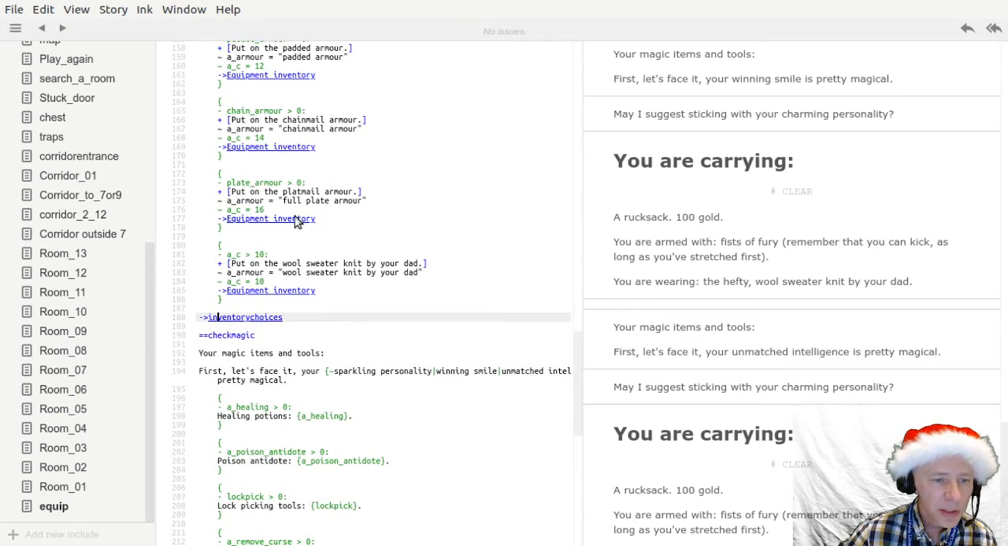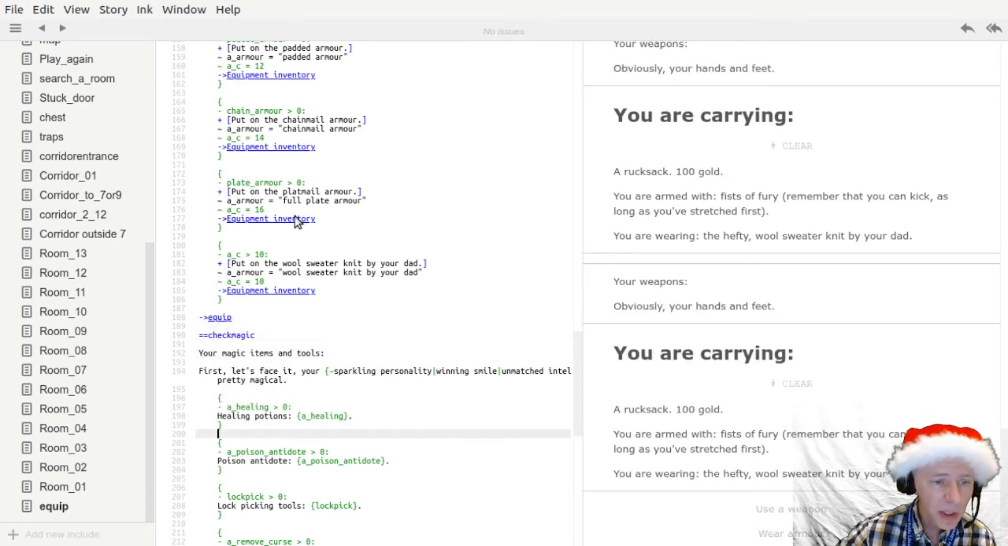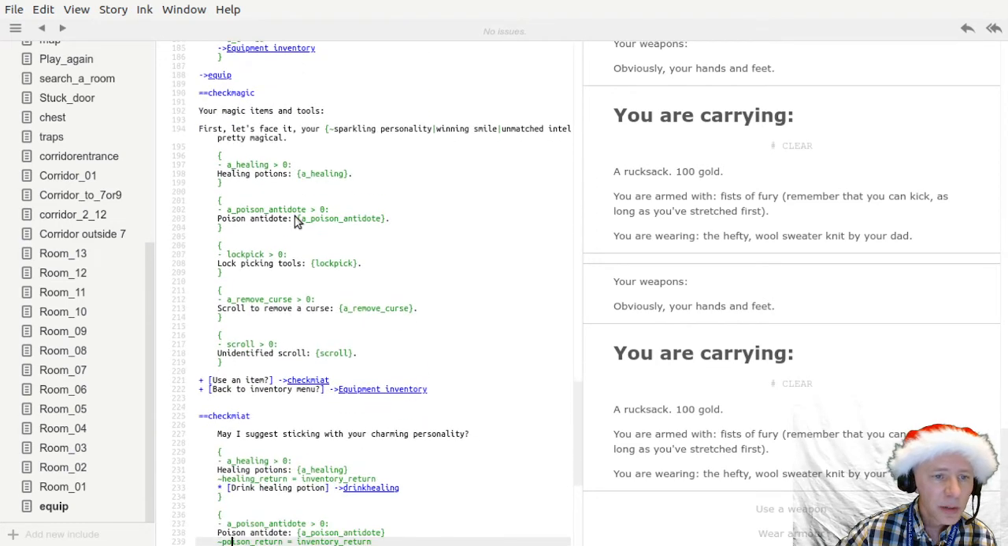And if not, it's going to go back to, oh, that's interesting. I should have gone to inventory choices. I wonder why I didn't. It's going to go back to equip. Okay, so check your magic and your items, and then it actually gives you this choice: use an item, back to inventory. Whereas the other one, it doesn't. Equipment, inventory, back to inventory menu. So now it's going to go to equip.